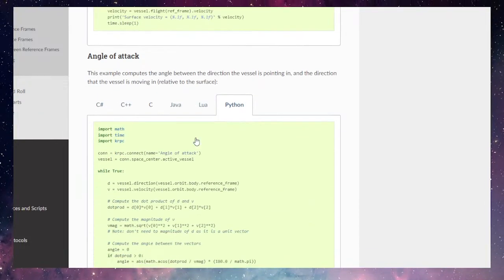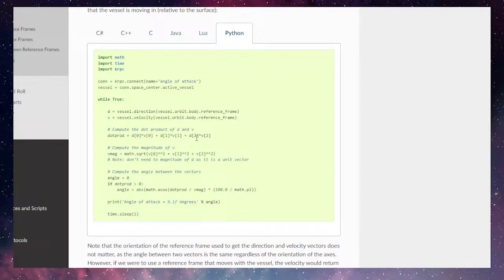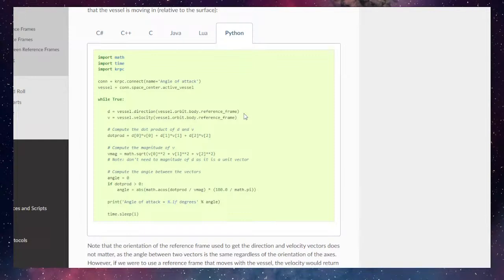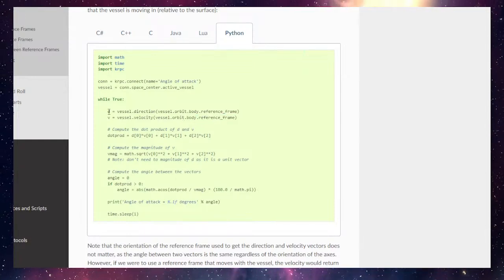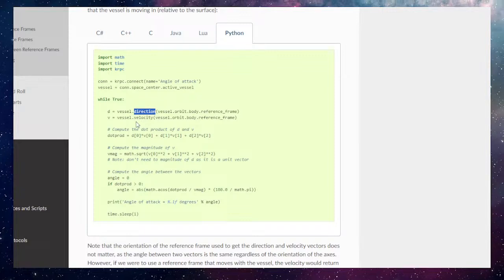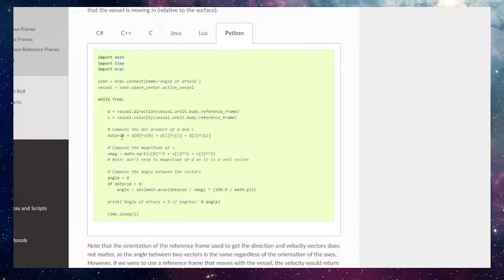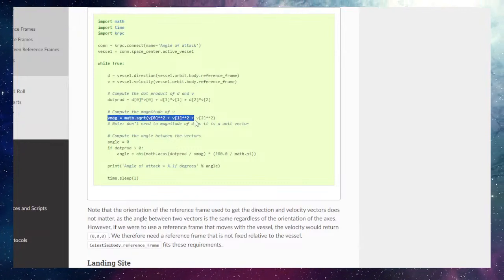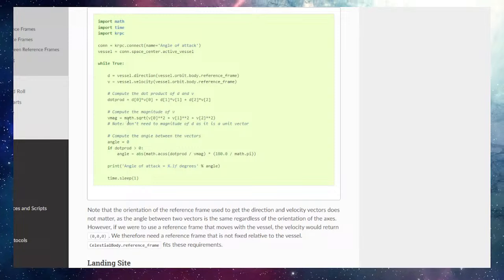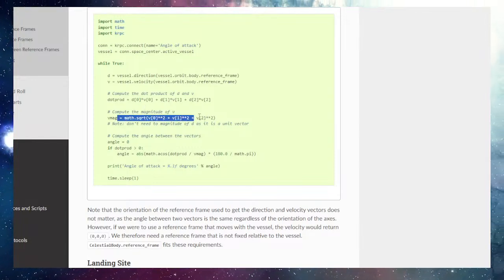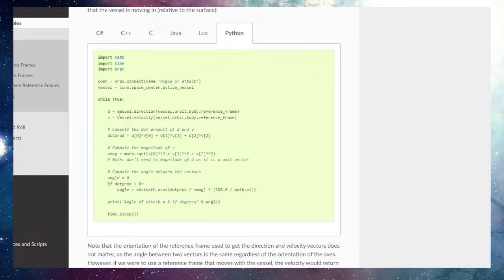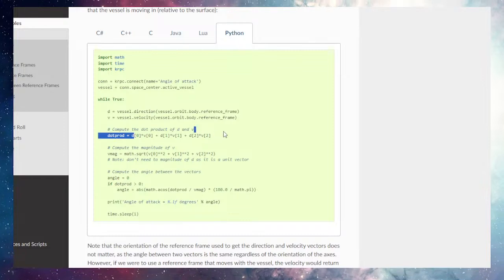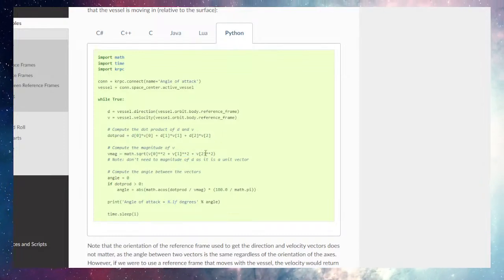Okay, next is angle of attack. Angle of attack over here is based upon the reference frames, like the direction and the velocity. So we do a dot product of the two, and based on that and some other math, that is like this. So we get a dot product and then we get a magnitude. Okay, so we have a direction and we have the total velocity. Direction will be determined by this guy, and magnitude will basically be the quantity.